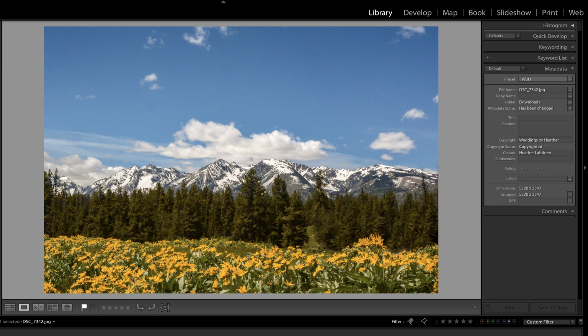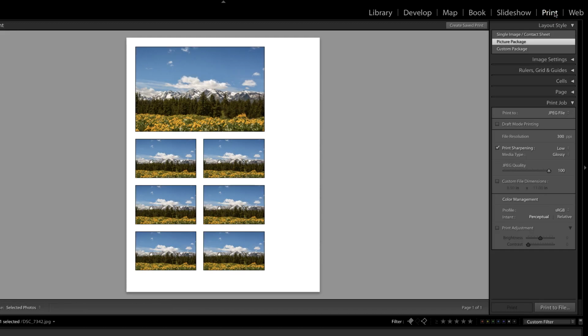My good friend Colleen recently sent me this image, and she asked if there was a way to add text to the photo inside of Lightroom. First, let's take this image into the print module and take a look at our options.